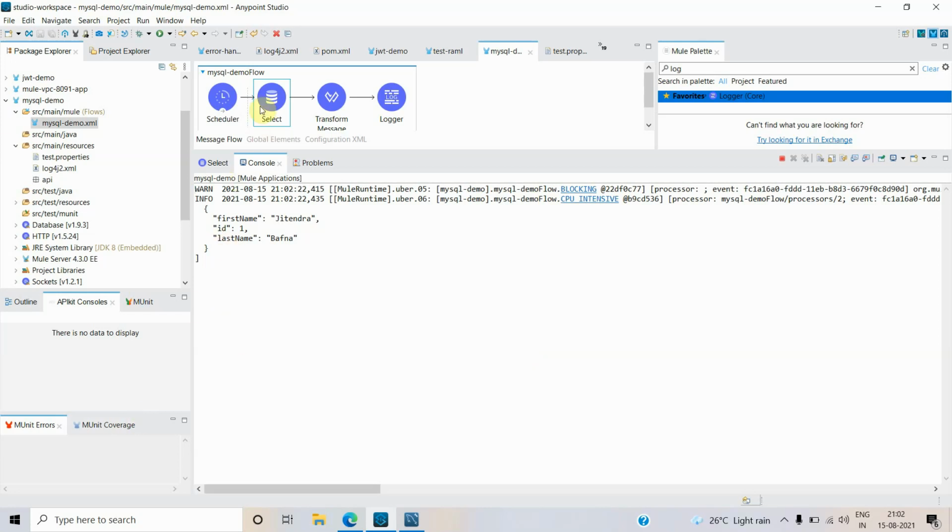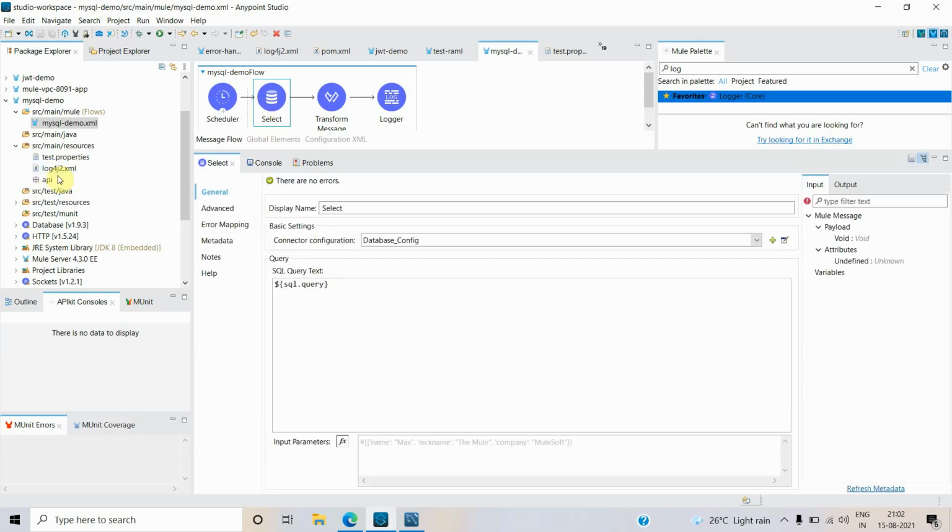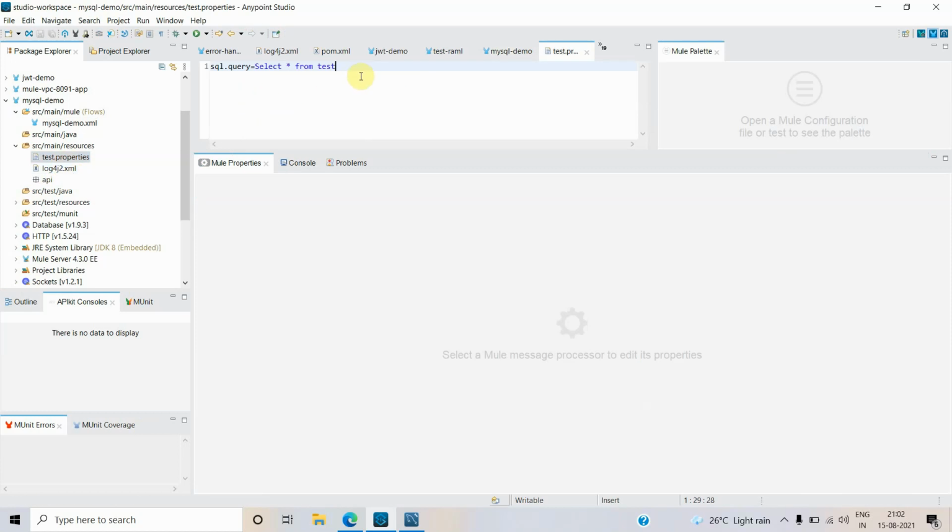But let's consider if I want to put some condition, like I want to fetch the record on the basis of ID. So I can put where ID is equals to, and this colon ID is the variable, and we have to pass this variable value, right? So this is my whole query, and this ID is my variable.